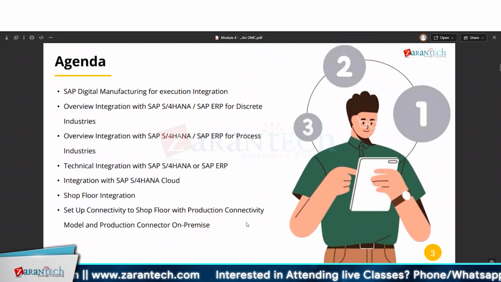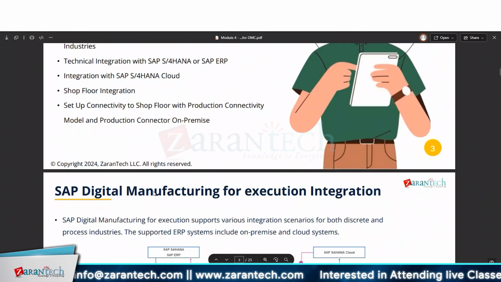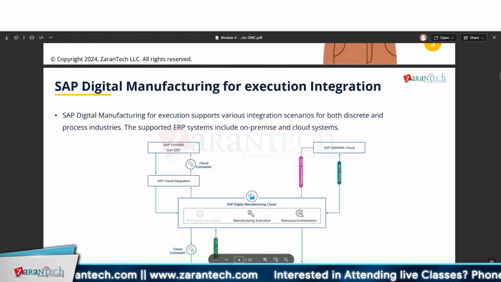Okay. So first we're going to see the execution integration part. We're going to see the overview of integration for the discrete and the process industry. Then we're going to see the technical integration basically, for both the system on-premise and the cloud. And the last we're going to see the shop floor integration and what other components or configurations we have to do basically for the connectivity of the production connector from the shop floor, on-premise. So this is all the topics we have. So let's start without wasting much time.